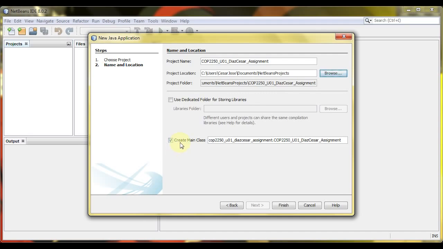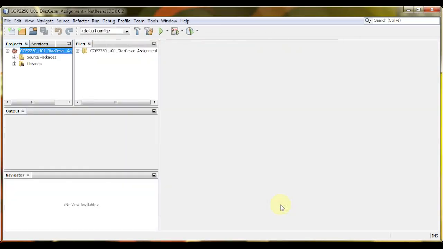Make sure that you also uncheck the create main class checkbox. You won't be using it. Go ahead and click finish. This will take some time. Once it finishes, you'll see that the navigator window opens up, and then the services up here also opens up. I'm going to go ahead and close out services again, and I'm going to exit out the navigator because I never use it. If you want, you can keep it open, but I'm not going to have it open.